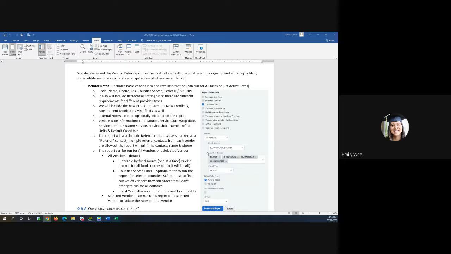So then if you do all vendors, then you have those additional options. Fund source, you have to select one, or it can be all. I've shown a selection in there, but we do have all, and the default will be all. And then county served is the same. Default would be empty, and you can add any counties that you'd like, just like we just talked about with the provider directory. Fiscal year will be the current year is the default, and then you can also run it for the past fiscal year.